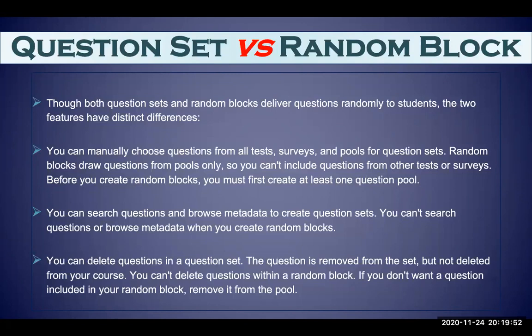So the major difference is that in random block, you cannot choose questions by yourself, and you cannot include questions from other tests or surveys which you have already created. But in question set, you can do all these options. You can choose by your choice, or you can bring questions from the other tests and surveys you already created. So these two have different functionality.